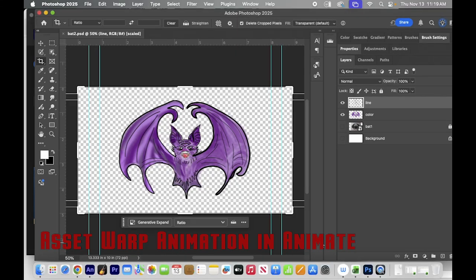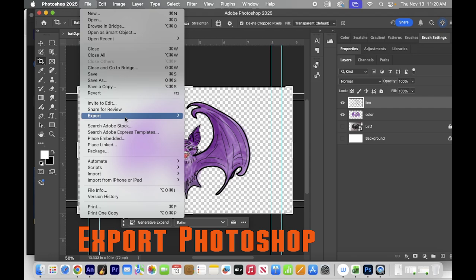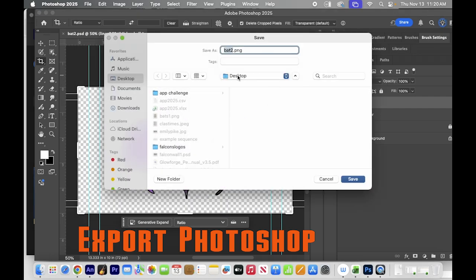Here I am in Photoshop. I have my trace line and color visible. I have hidden the drawing that I was tracing, and I've turned off the background so that I can export the image as a PNG. Make sure you know where you put it. I'll be calling this Bat3.